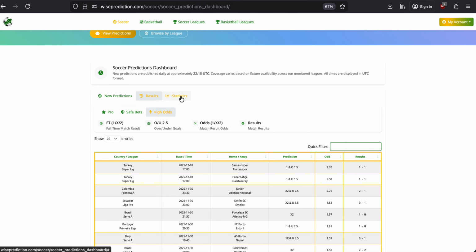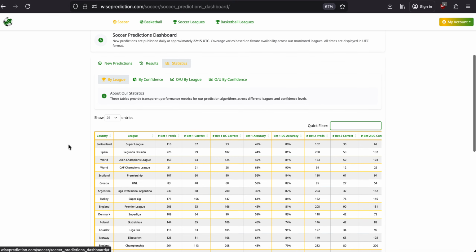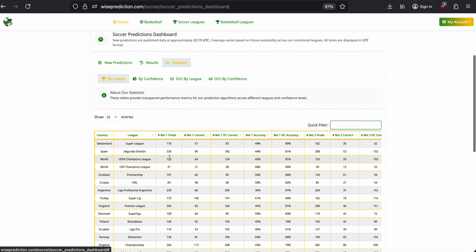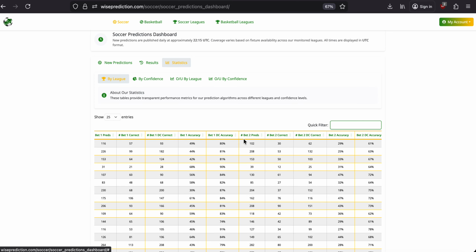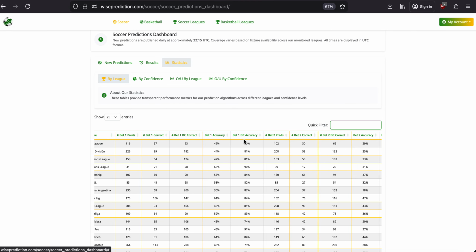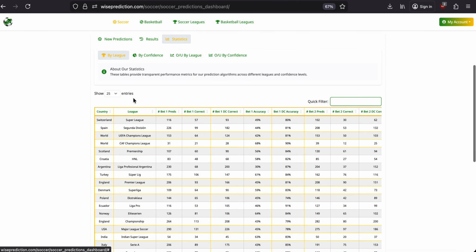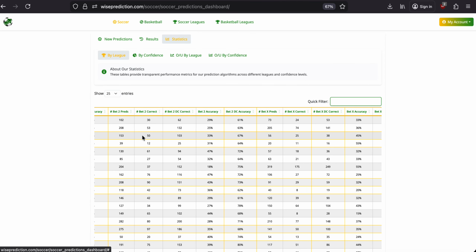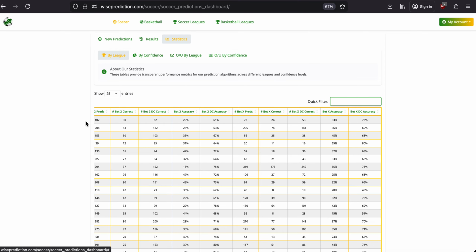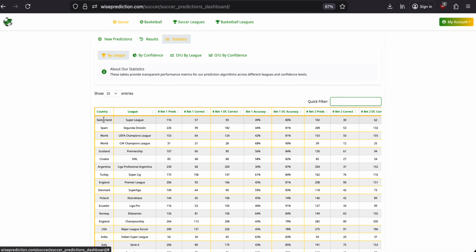But what about long-term stats? You can come to the statistics tab here, which shows accuracy results for different bet types, either home wins, draw, or away wins, for example, and even over-under predictions and so on. This table is a fairly large one, and you see, for example, the prediction results and accuracy results per league here. As an example, at the first place we see Switzerland Super League.